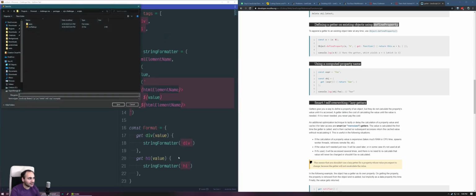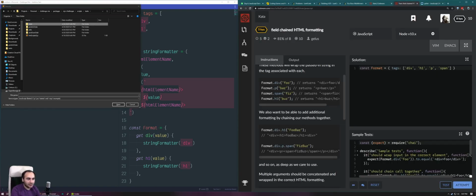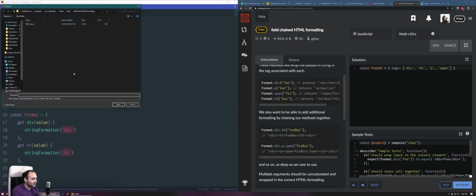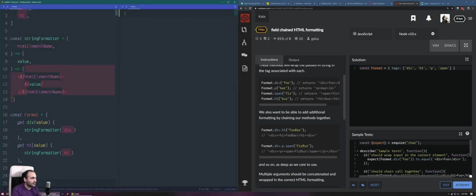And unlike yesterday, I'm going to remember to create a new task for this. And I'm going to run it in Node because I don't want to deal with that. So this is an HTML field chained HTML formatting. Okay, cool. Got that. And we're going to create a new function called field index. I don't care about the index right now. We can create an index, but I don't care about it.